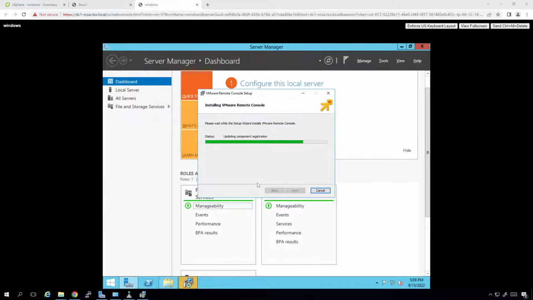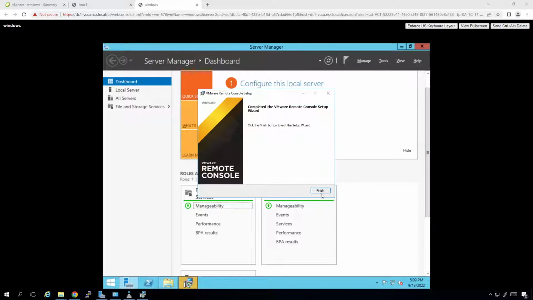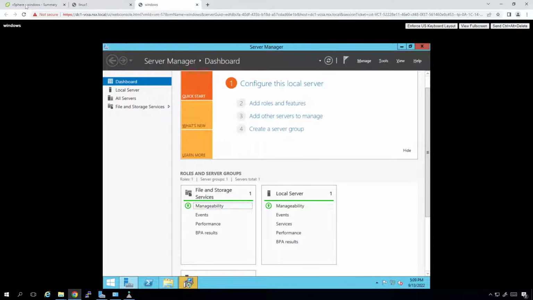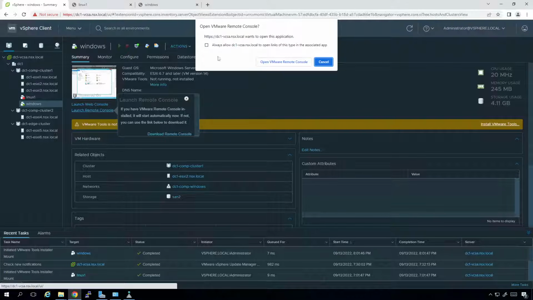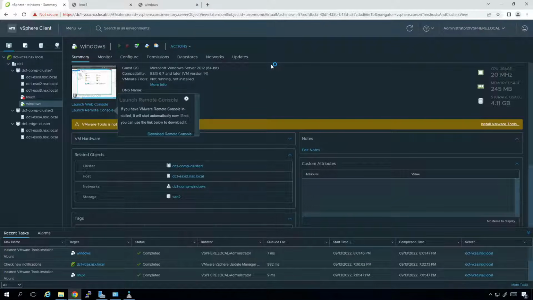That'll take a couple moments, and then we'll be able to interact with the installer on the virtual machine. So what I'll do is click on finish. I'm going to click back over on here, and I'm going to say launch remote console. I'm going to click in here. It says always allow VCSA to do that, and then open VMware Remote Console.